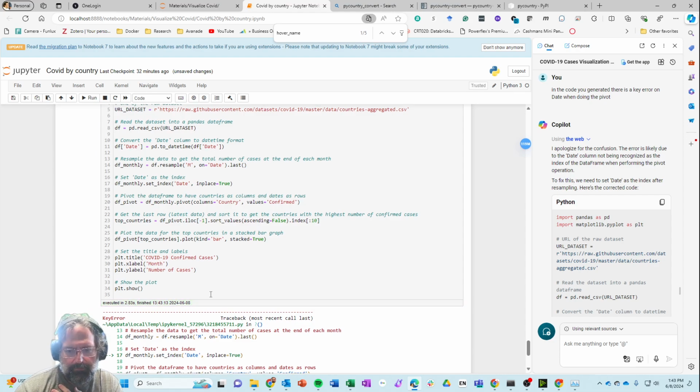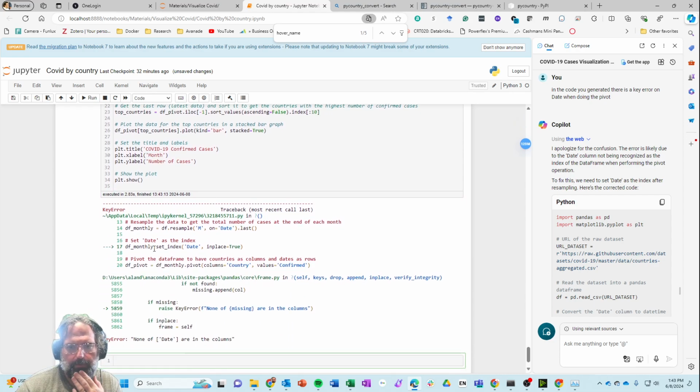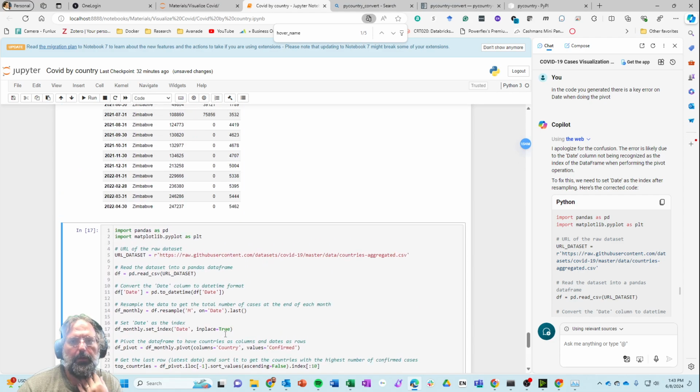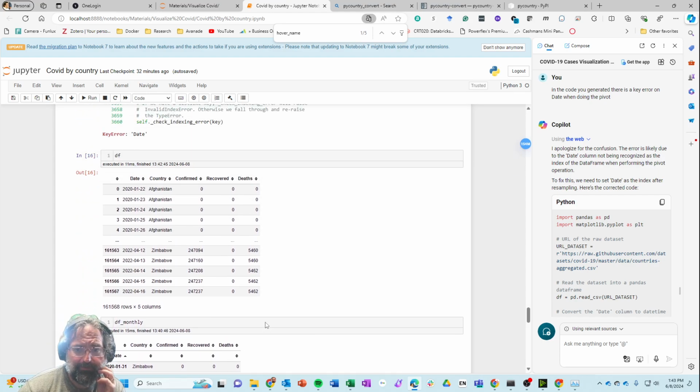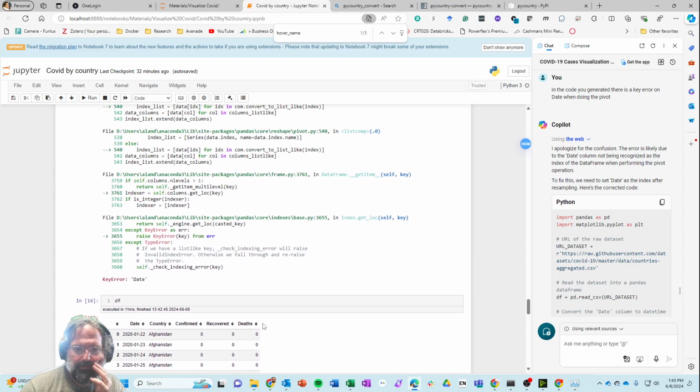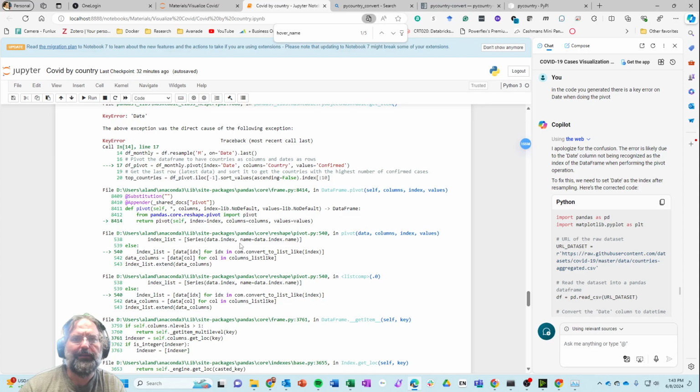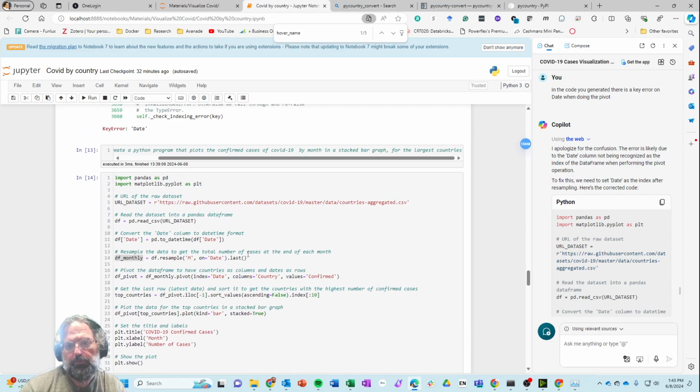Still a different issue. What do we got here? None of date are in the columns. This is where it's becoming overly complex, and it's getting into something that shouldn't be that big a deal, but you're having to make modifications. We're taking that data frame and doing some real transformations to it. That means you need to understand pandas pretty well, so this is the kind of thing you want to be very cautious on.